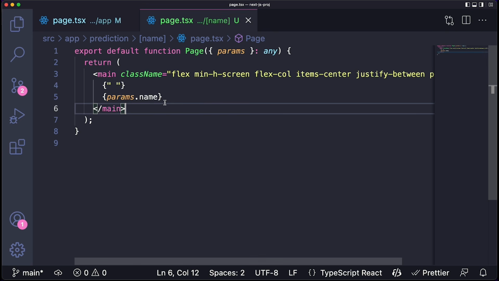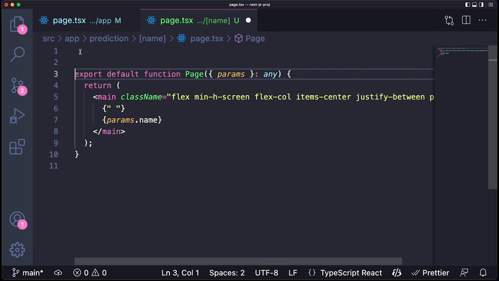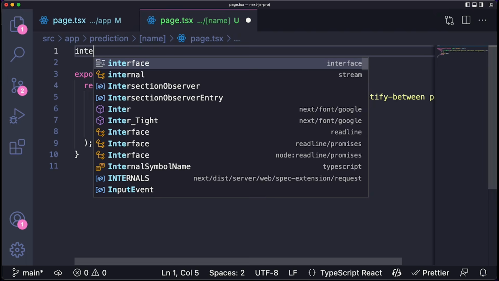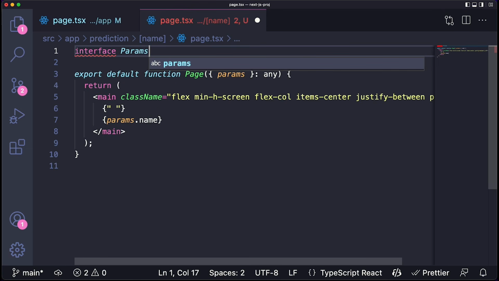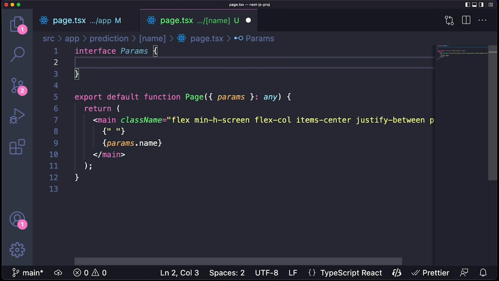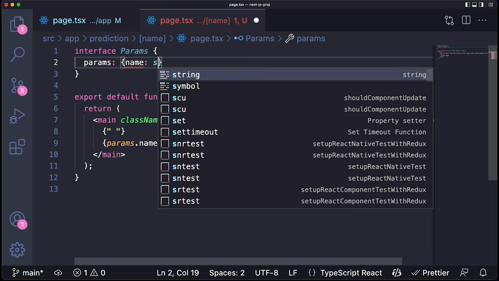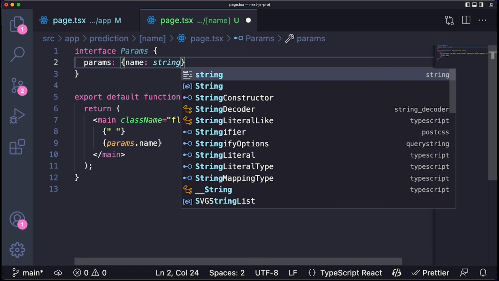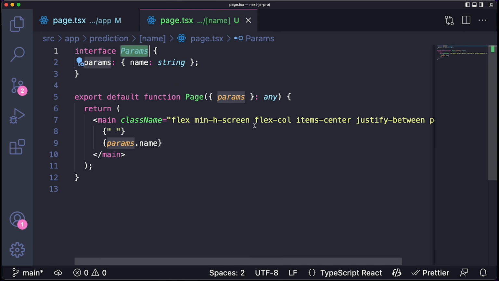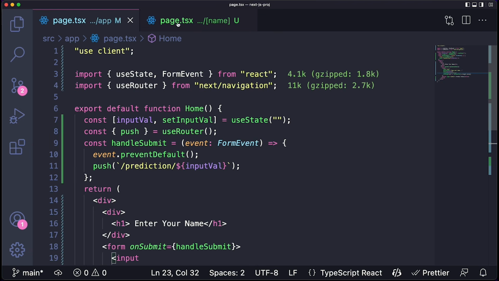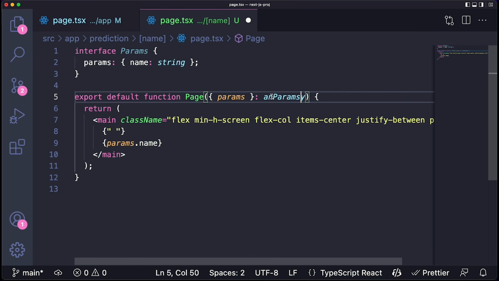But first, what we have to do is set up the correct type for our params variable over here. Now, if you're familiar with TypeScript, it's really simple. We're just going to create an interface called params, and it will have an object called params, and for us, we just need a string called name to be passed to this component so that we can get the name from this thing over here. So I'm just going to pass this, and now we have the correct type.